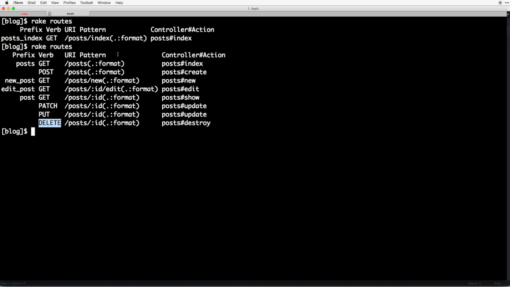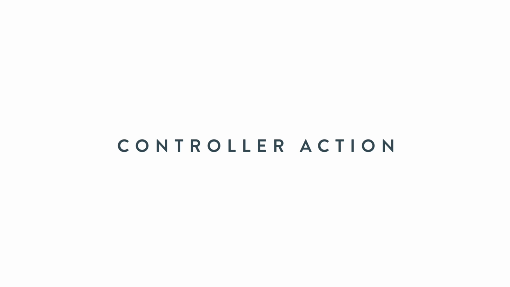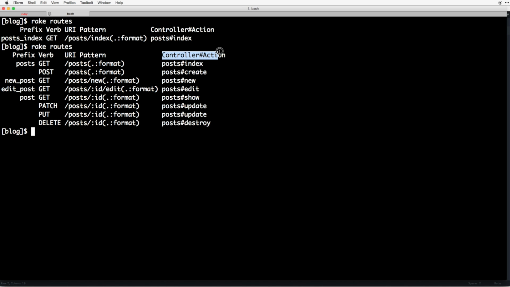The URI pattern right here, this is the URI pattern that Rails uses to match a route. It specifies the URL associated with each action inside of your controller. And then the controller actions, well, this is kind of self-explanatory. This means which controller it is, in our case, the post controller. And remember, we had the index action. So this is the route for the post index action. Cool stuff, right?